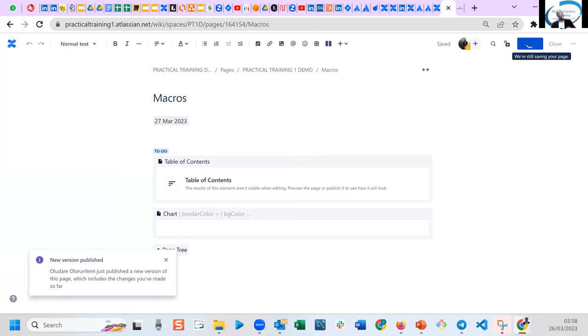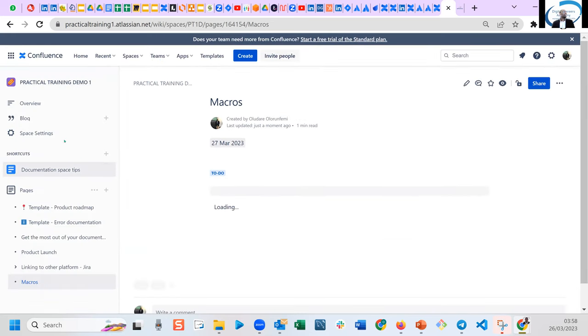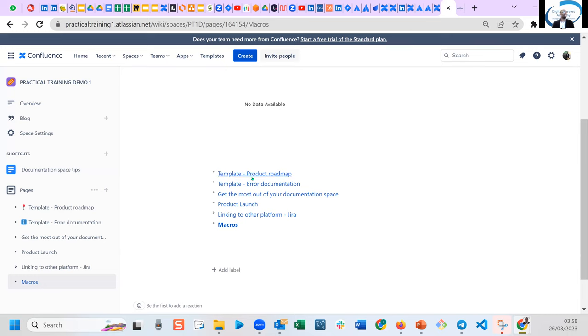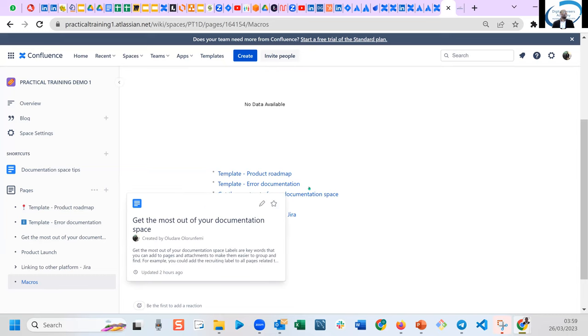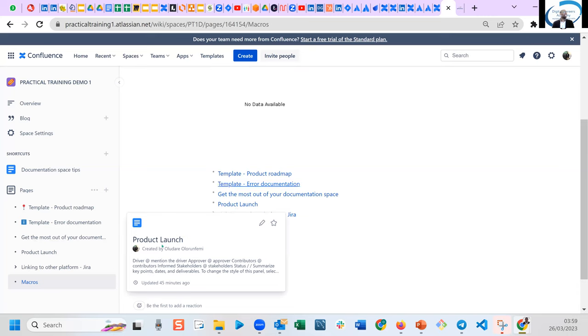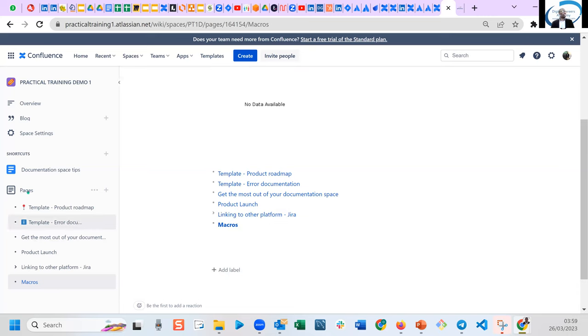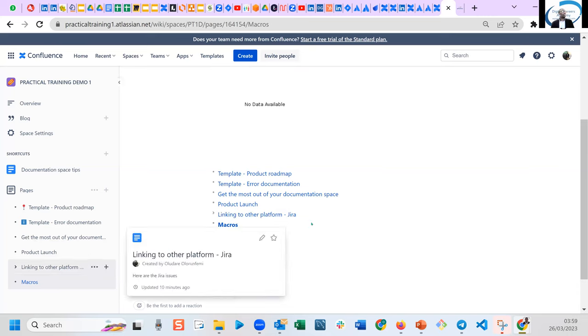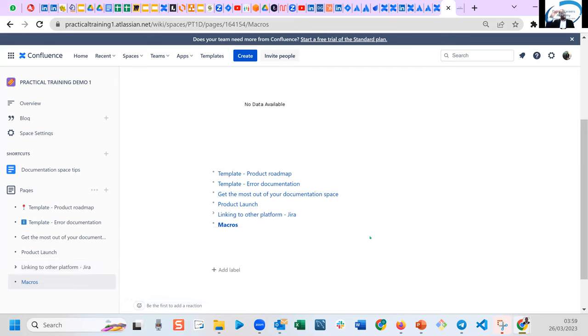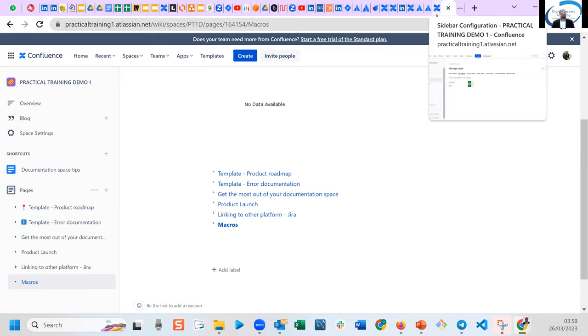Like the name implies, everything on your page, all these things, overview, blog, you will see page tree. Cascade everything for you. You see, template, template error, documentation, get the most out of this. Product launch, you can see it here. So a page tree, these are the pages. It gives you like a content page of all your pages.